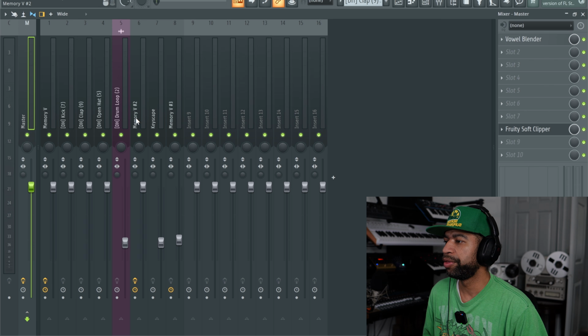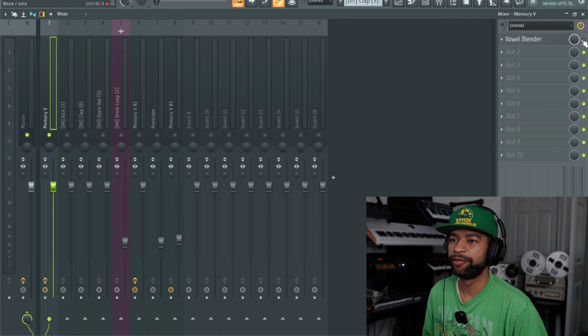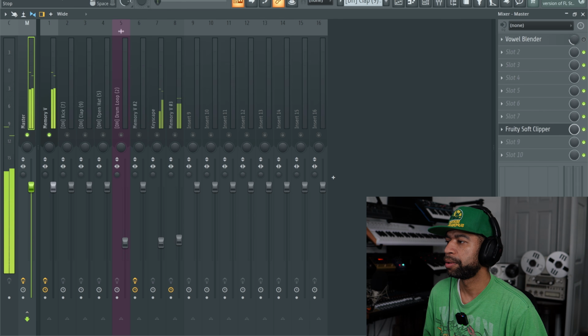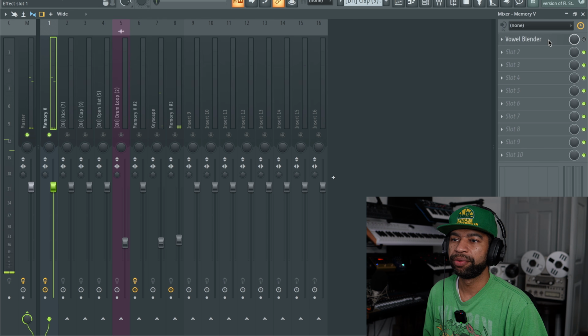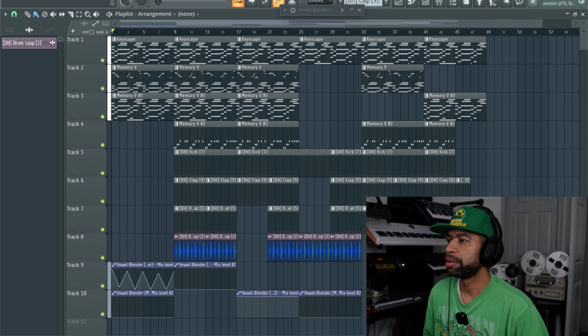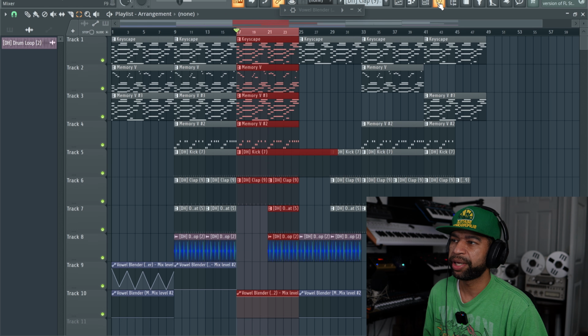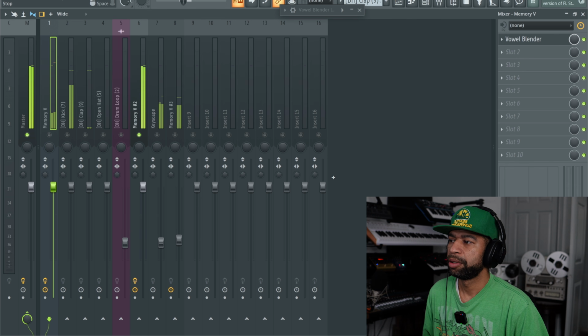And then I used it on this sound right here. This is what it sounded like before I threw the Vowel Blender on there. And then once I threw Vowel Blender on there, I got it to sound like this. And then I also used it right here on this bass. I have this bass sound right here, and the bass just sounds like this. So that's what it sounded like after I threw Vowel Blender on there, and this is what it sounded like before.